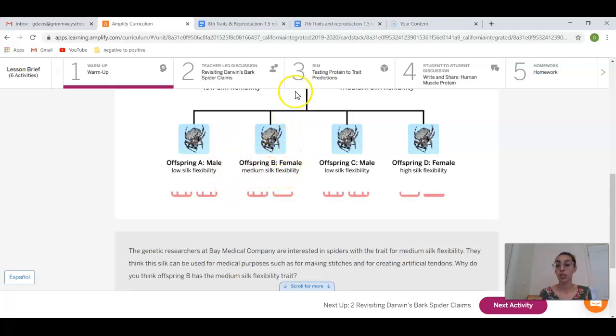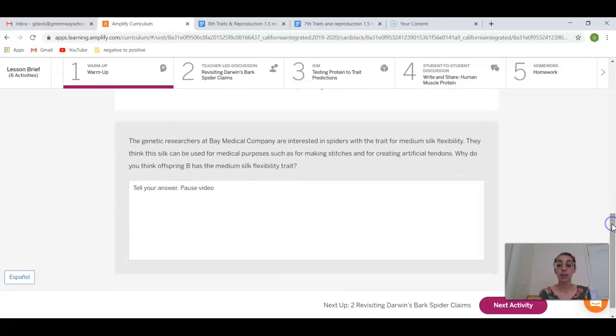Does it have to do with his parents? Does it have to do with his proteins? Does it have to do with his siblings? So go ahead and pause the video, jump onto your Amplify, and tell me why you think offspring B has medium silk flexibility.